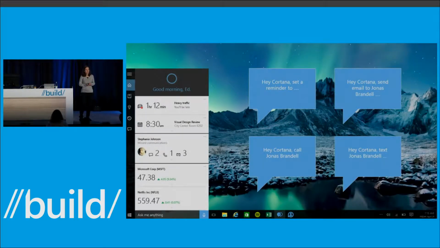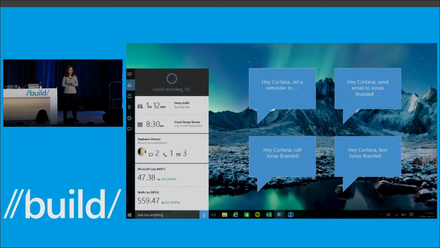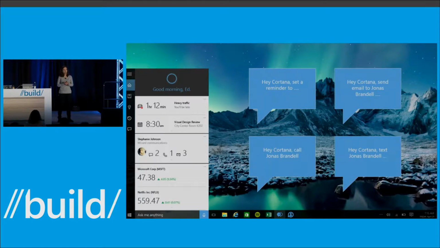So Cortana in Windows 10 is running on a wide range of devices, anything from desktops and tablets to phones. And on these devices, users have access to system capabilities through voice or text commands. For instance, the user can say, hey Cortana, set a reminder or send an email, call or text somebody. But how about the scenario where the user can ask Cortana to do something with your app?